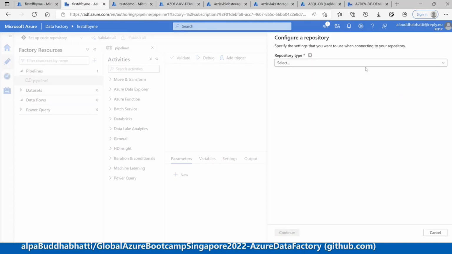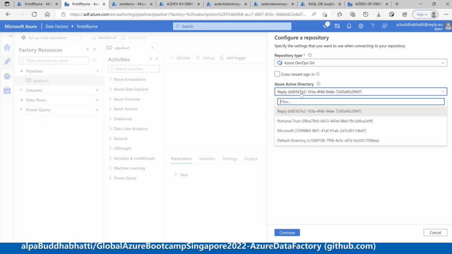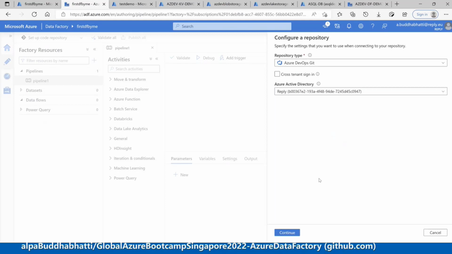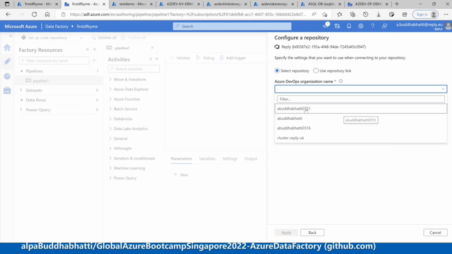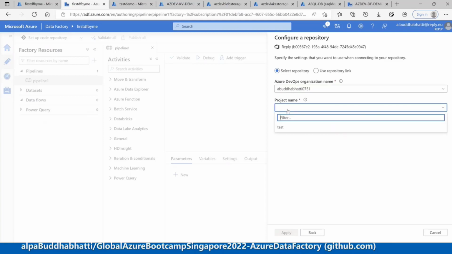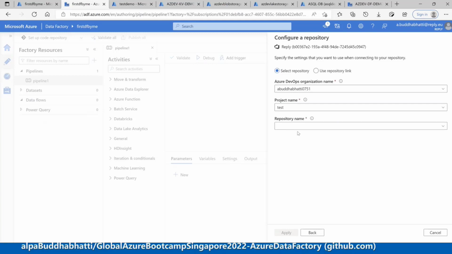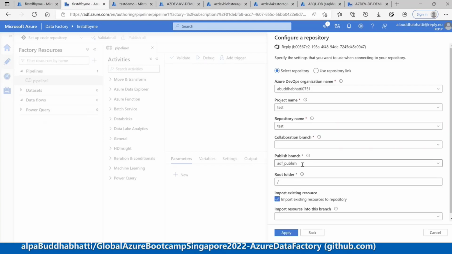So you can see that you're just selecting your repository type. You select your active directory. Then you click on continue. You will select your organization here, you will select your projects, and then you will select your repository, and you will see that this is the main important branch.